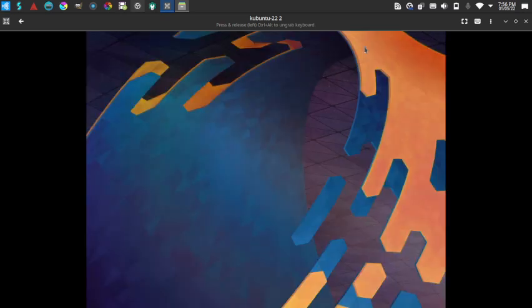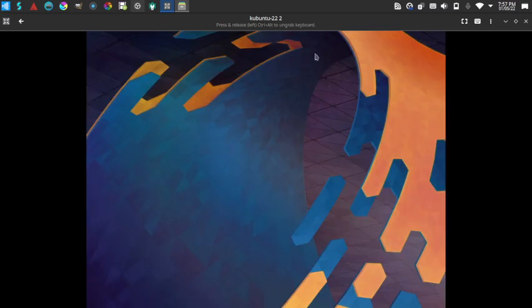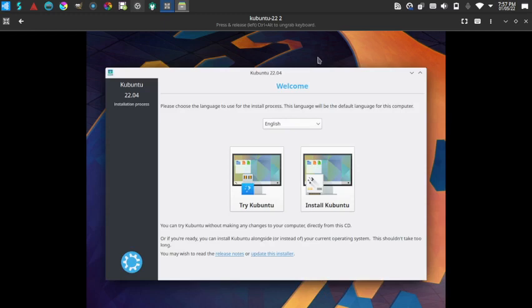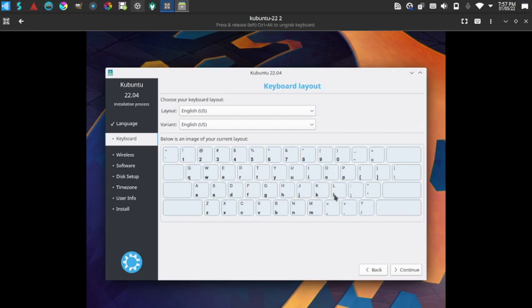We should boot up in a live session. Yes, the screen has come up. There are two options in the welcome screen: try Kubuntu or install Kubuntu. So we will directly go to install Kubuntu, and in the next video we'll do the detailed review. So let us start the installation. This new GUI of the installer is very good. I liked it. This is the Calamares installer.